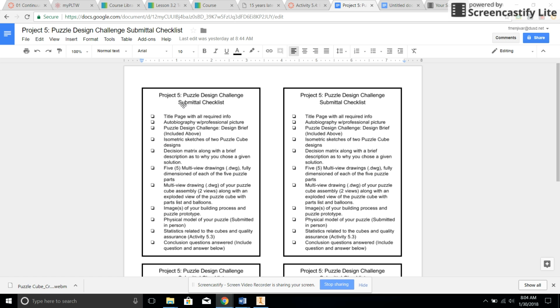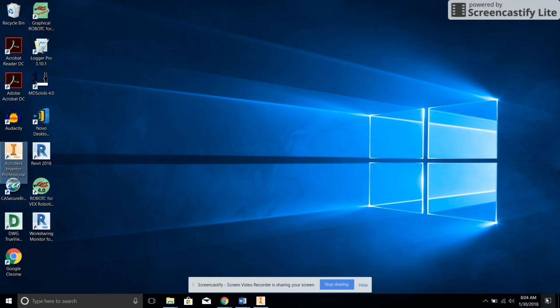So as part of the project puzzle design challenge, one of the things I required was a title page, autobiography, the sketches, and all these other things, right? And the thought is, how do I actually combine them to create one report? The program we're going to be using is Adobe Acrobat.